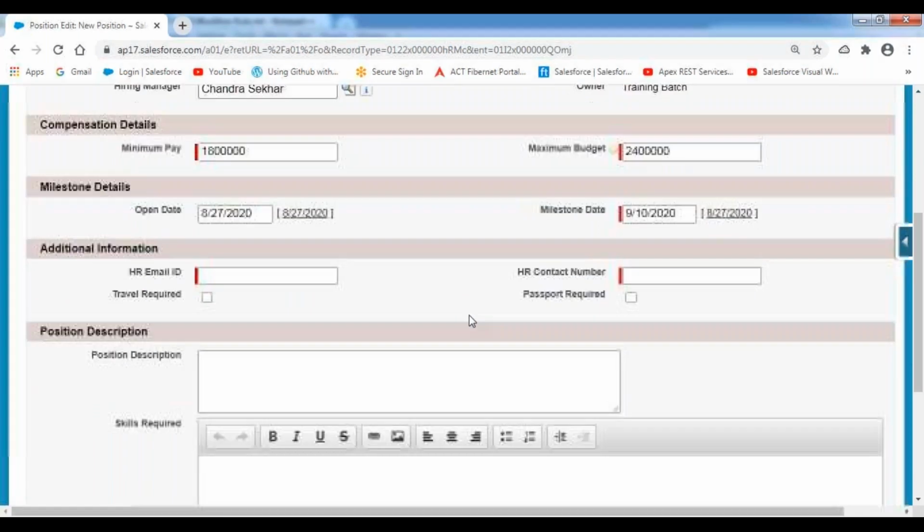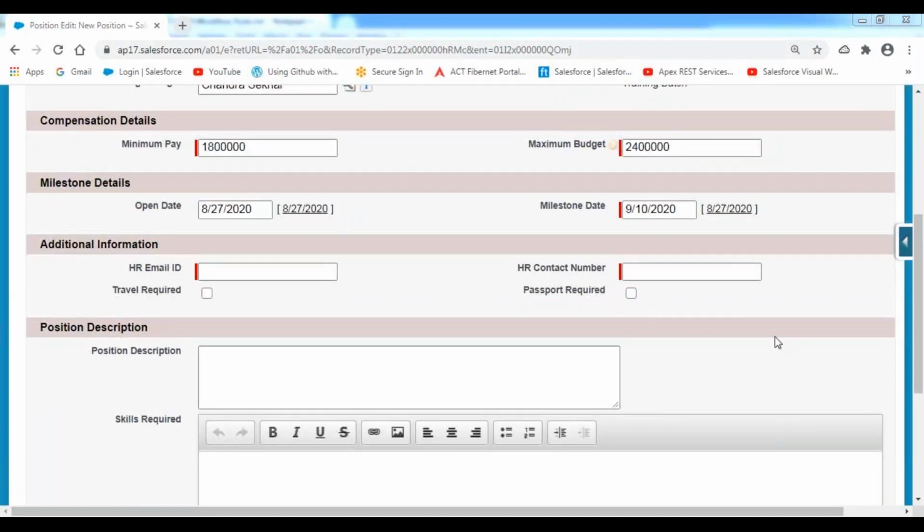HR email ID. Now, for example, Venkatesh, could you please give me your email ID so that I can add it inside this HR email ID field? Post it inside the chat window. I'm adding this Venkatesh email ID over here. Assume that he is the HR person.